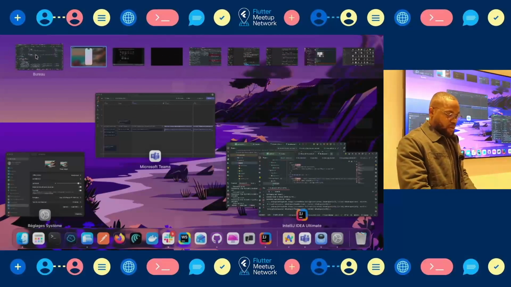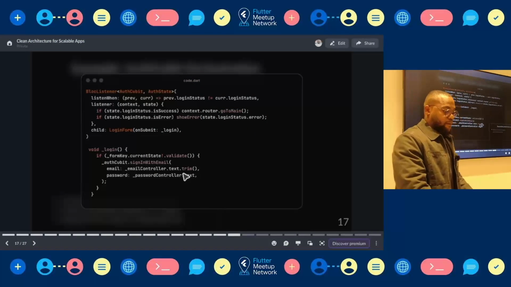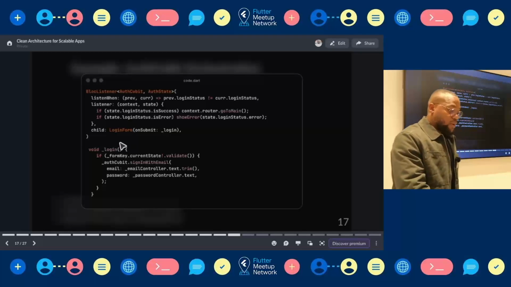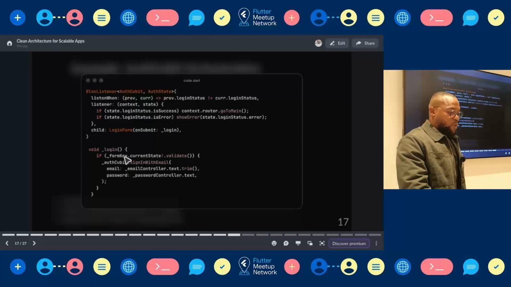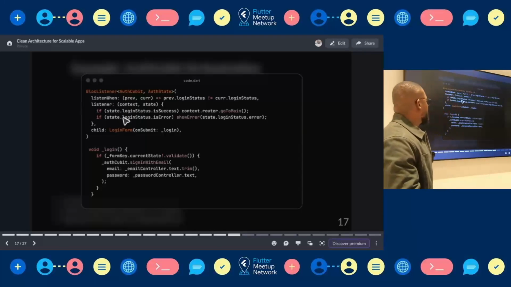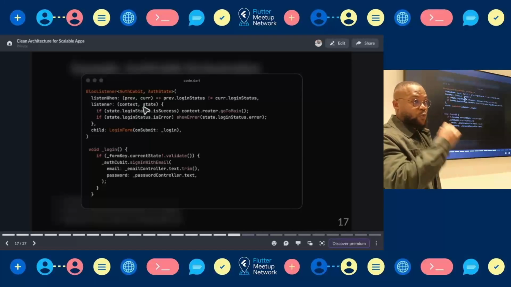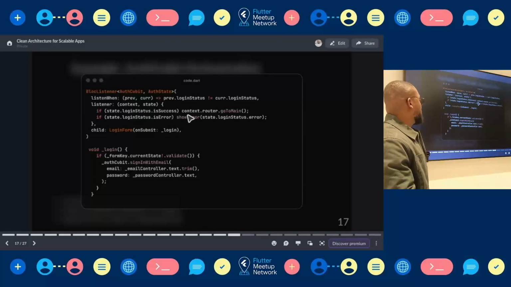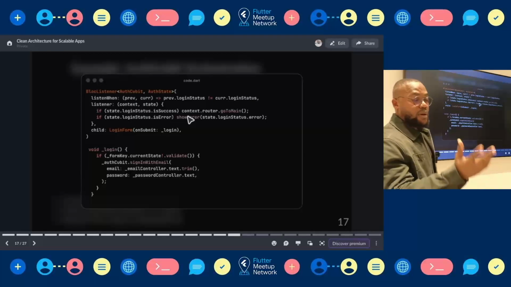When the user clicks on the submit button to login, the auth cubit will perform network calls with the user's data from the UI inputs, and in the listener we listen to the states. Based on the business rules, we react accordingly. If we have a successful state, we go to the main page, or if there's an error, we can show a snack bar, or we can even log the error.